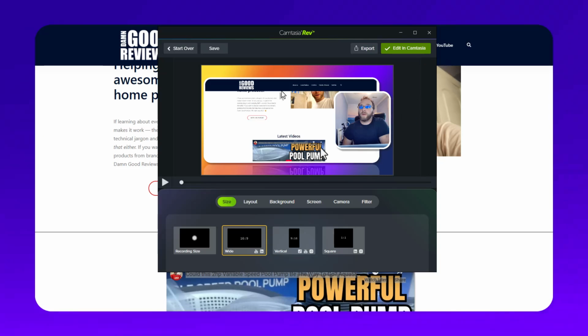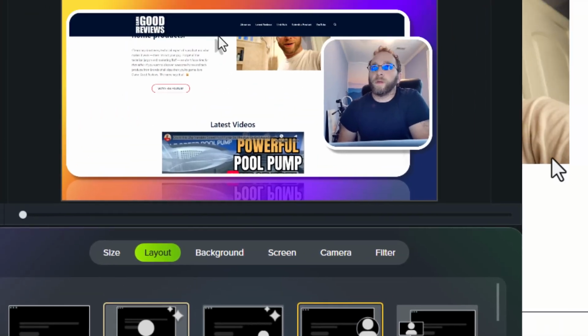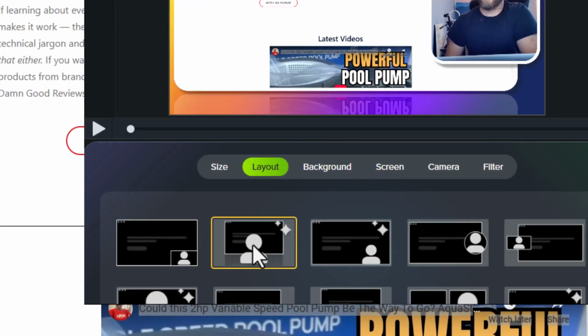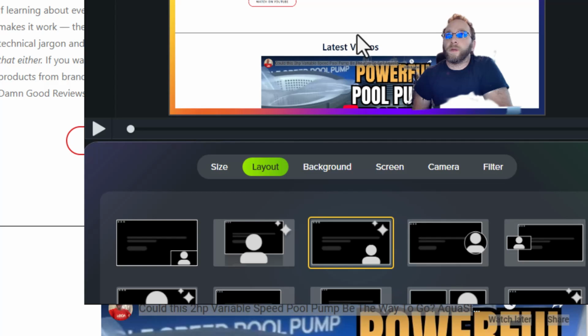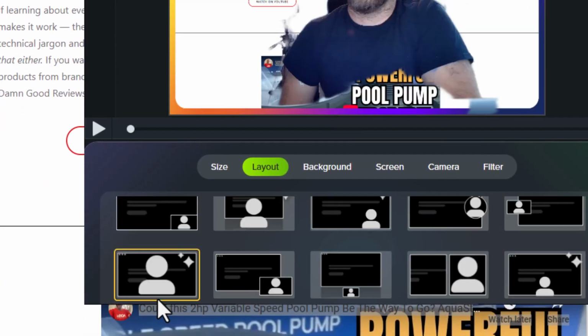which you can actually import other videos now into Rev as well and process it the same way. But for the most part, they're going to give you templates here, and you'll see you can do everything from your different sizes, vertical, square. Then you have different layouts. So if I want to change where I am in the shot, or remove the background, take those out, you have all these different options.